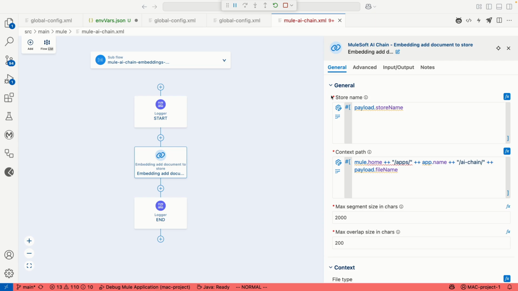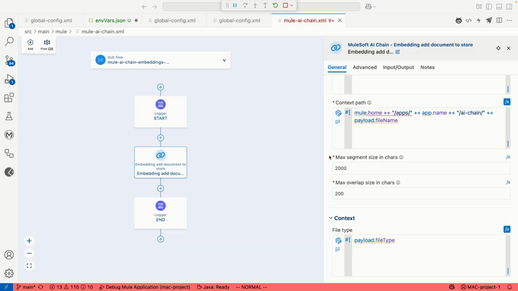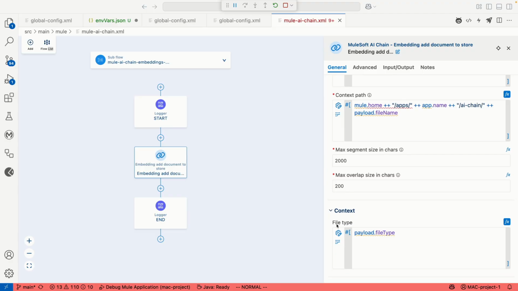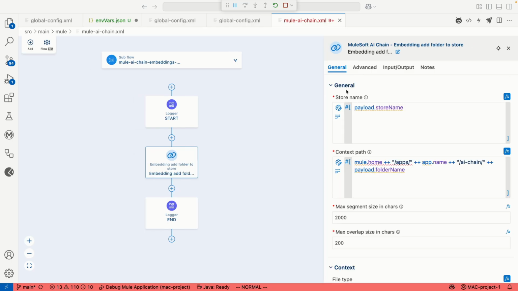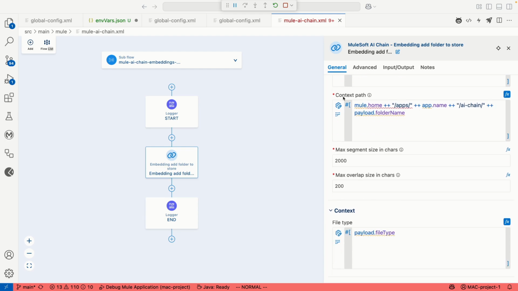For the embedding add document configuration, we have fields such as the store name, context path, maximum segment size in characters, the maximum overlap size in characters. It defines the number of tokens or characters that will overlap between consecutive segments when splitting the document. And also the file type, which is optional, specifies the type of the document to be ingested into the embedding store. Embedding add folder to store configuration has the same fields as add document.